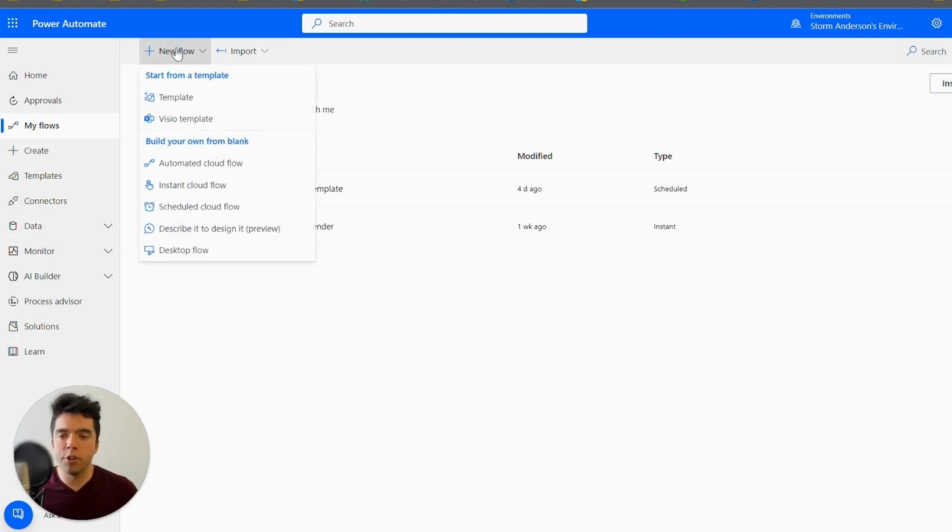Across the top, you'll see new flow. So we could create from template. And in the next video, I'll show you some of the quick templates I really like to work with, and I think help break down Power Automate and the different ways you can work with it. You could also import this from Visio, which is really handy.